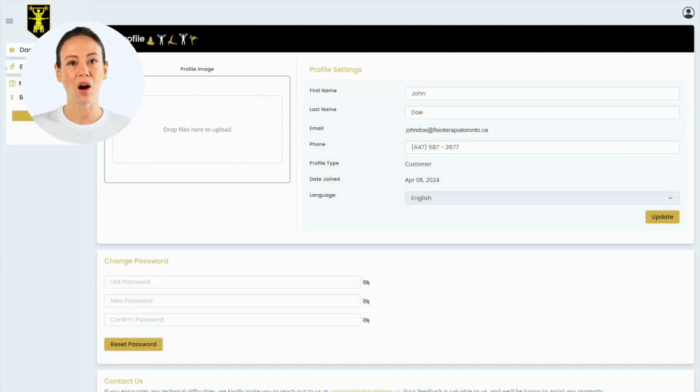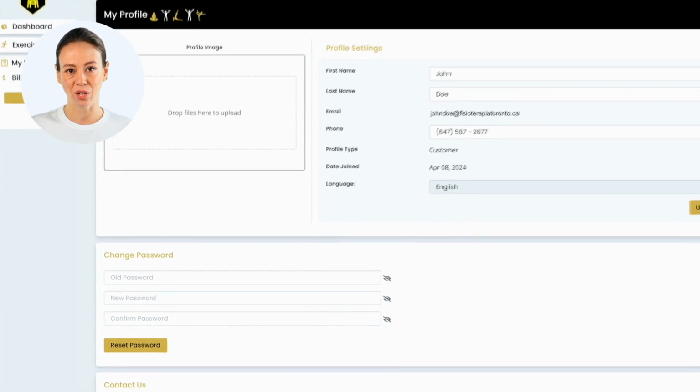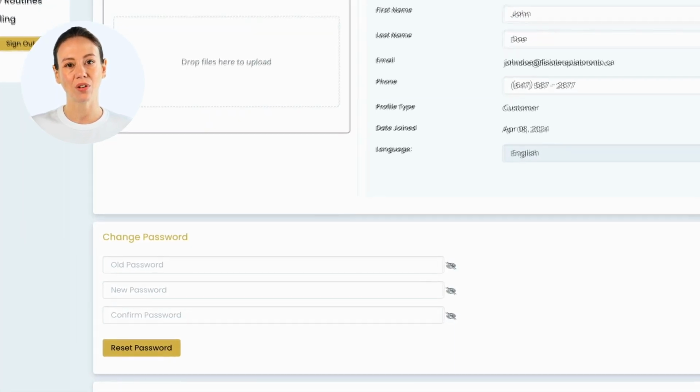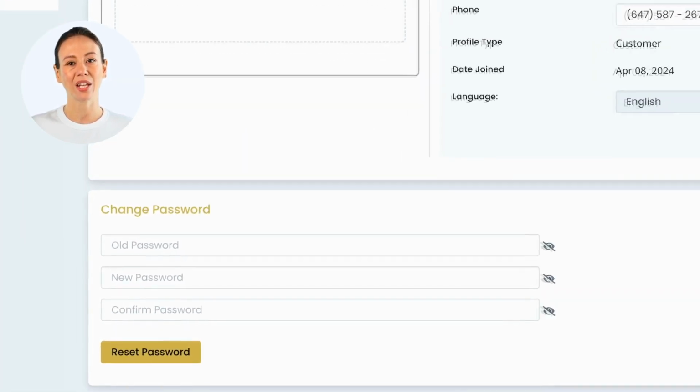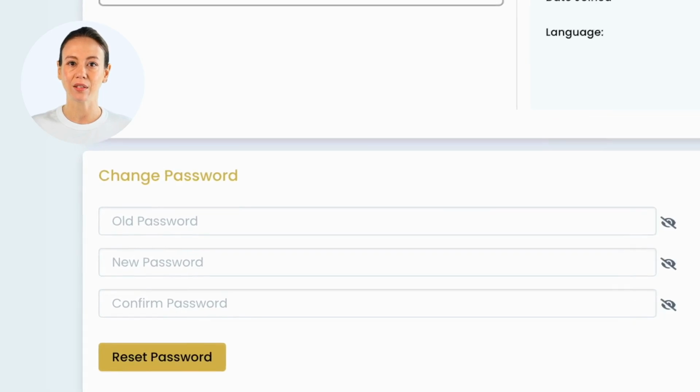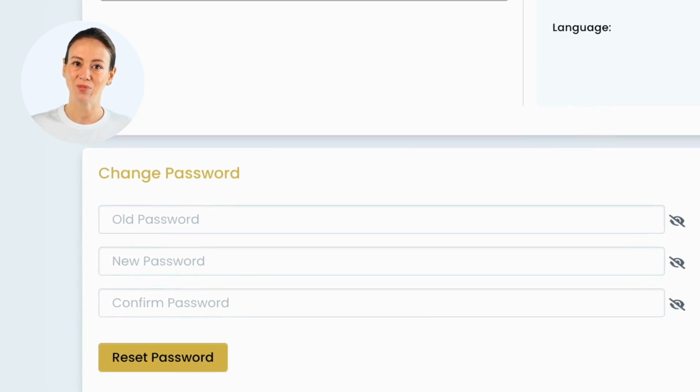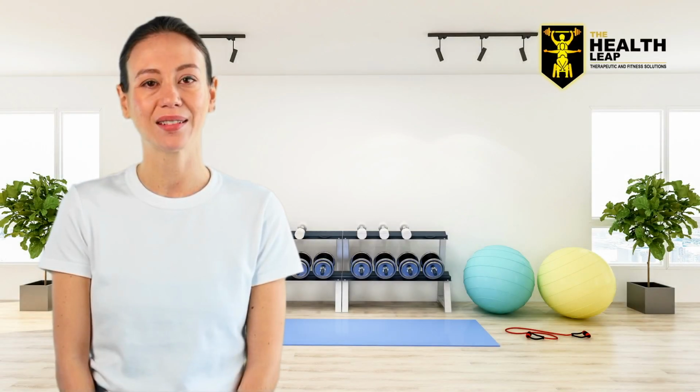Remember to use a strong, unique password to keep your account secure. First, enter your current password. Then, enter the new password twice. Lastly, click Reset Password. And that's it.